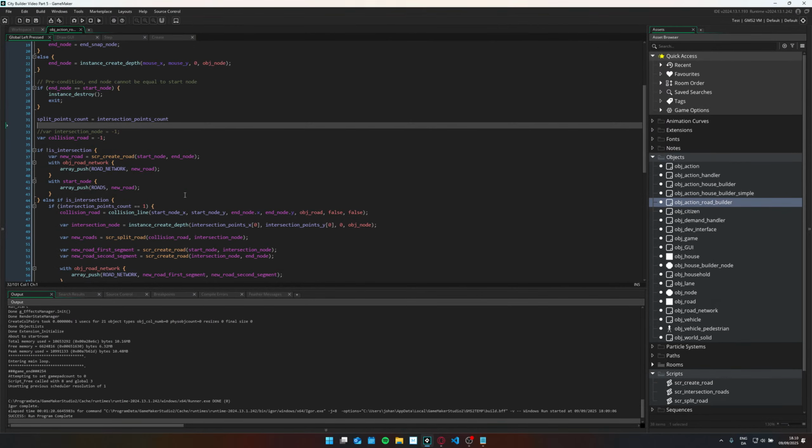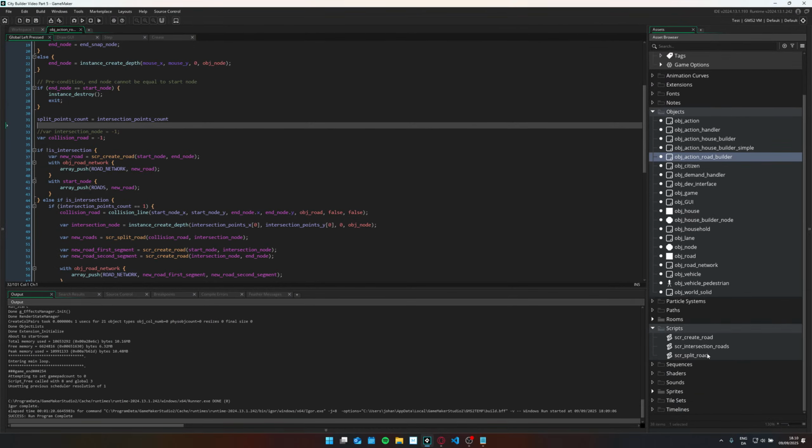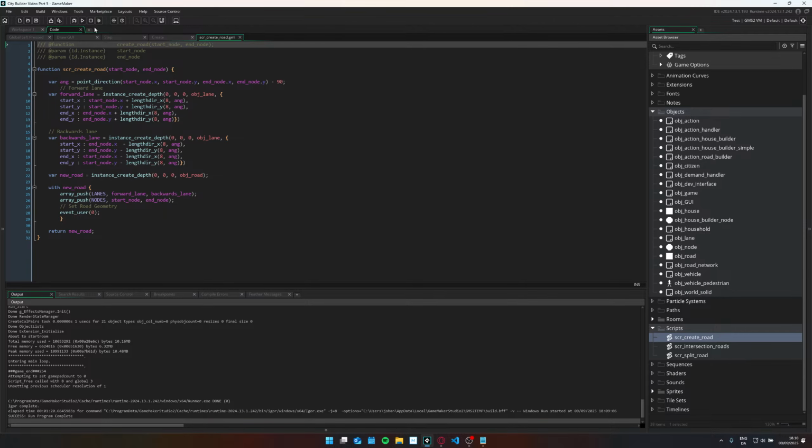Too many nodes already. There's supposed to be only 3, but now there's 4. And now there's 12. So something terribly wrong is happening somewhere. Let's go into this script.